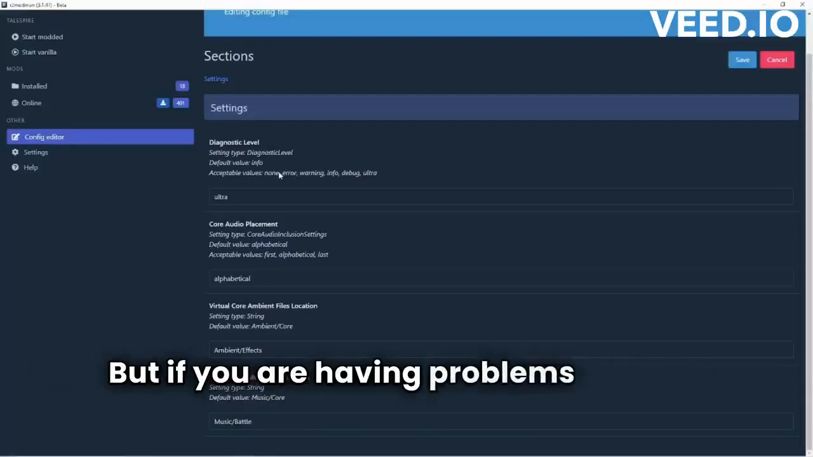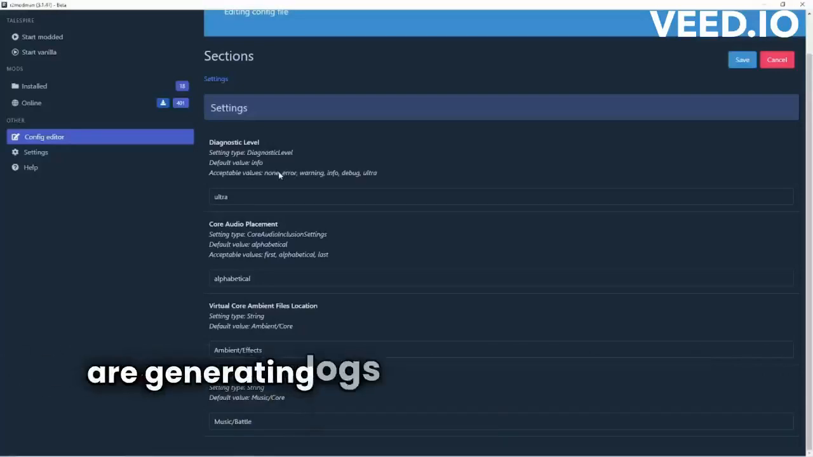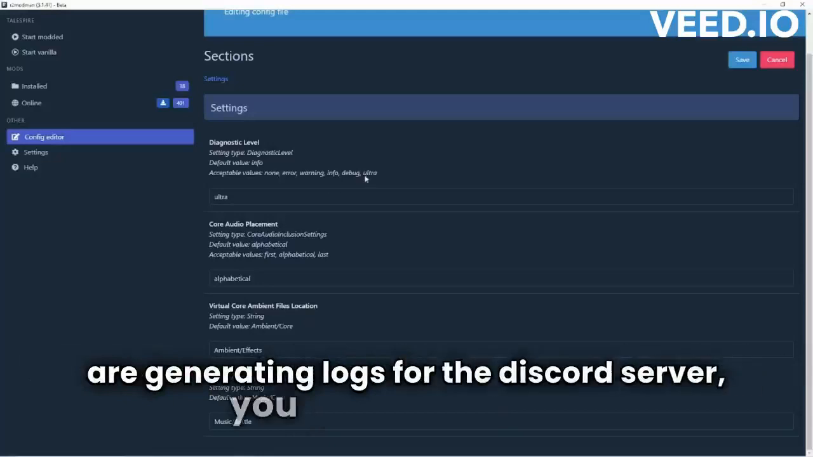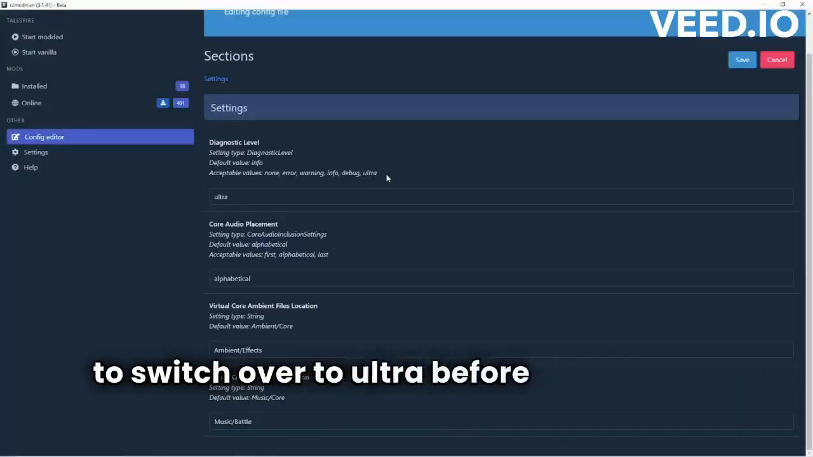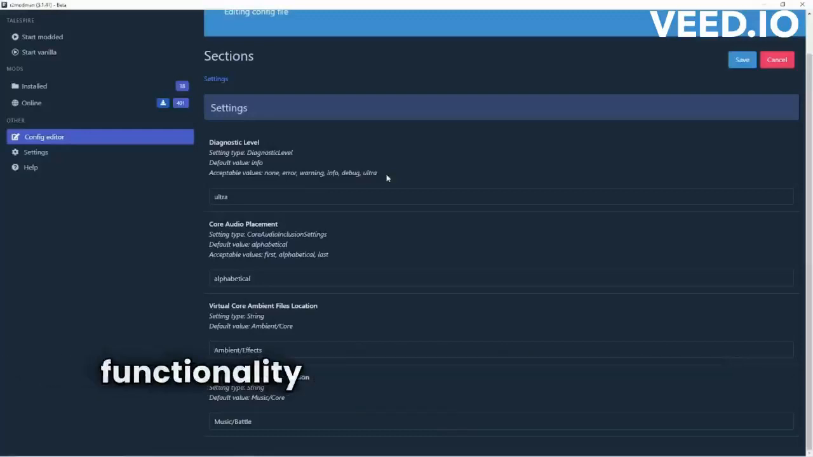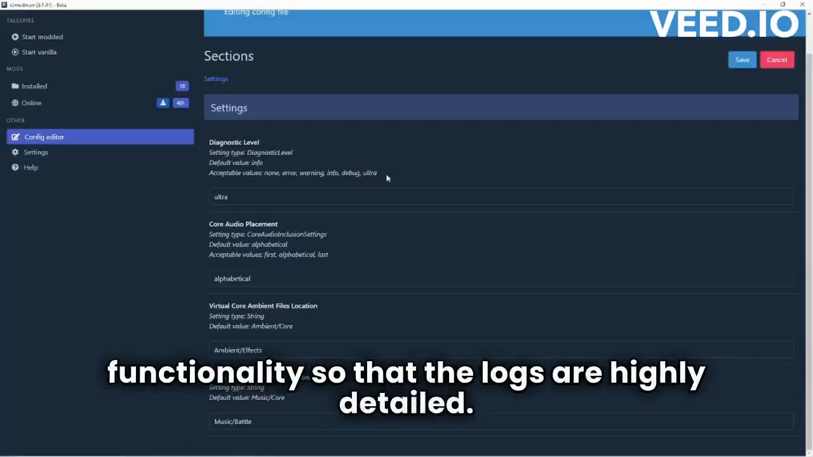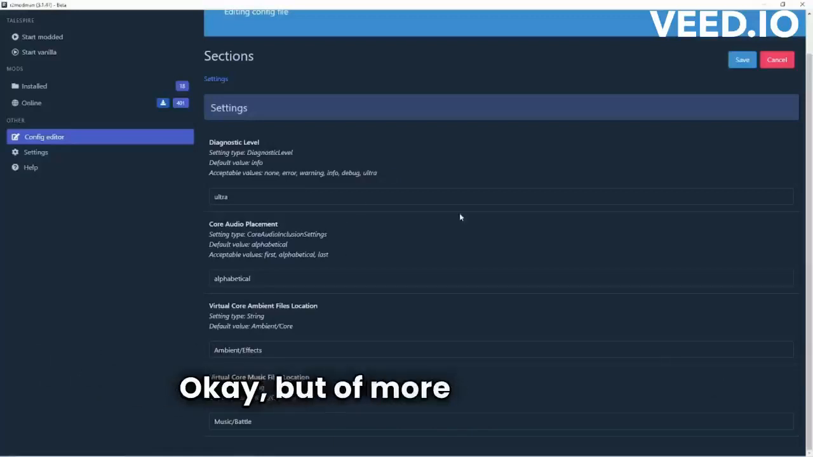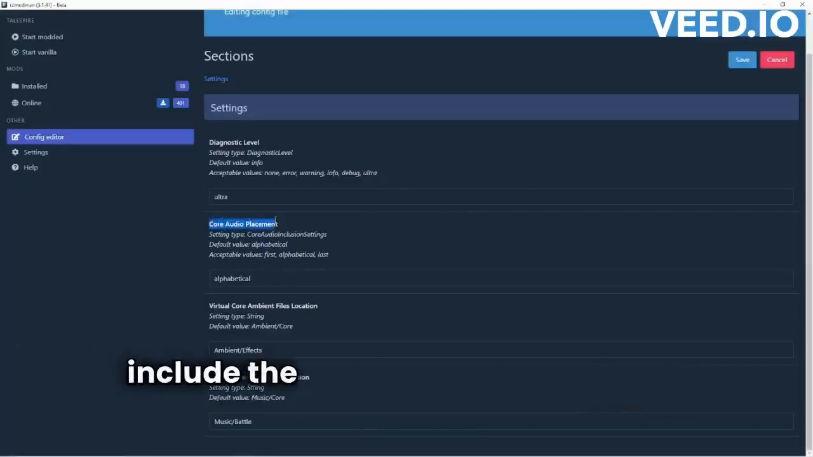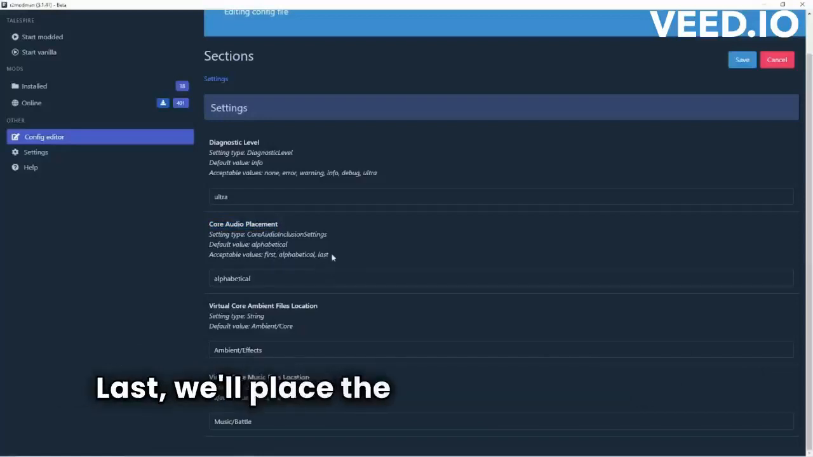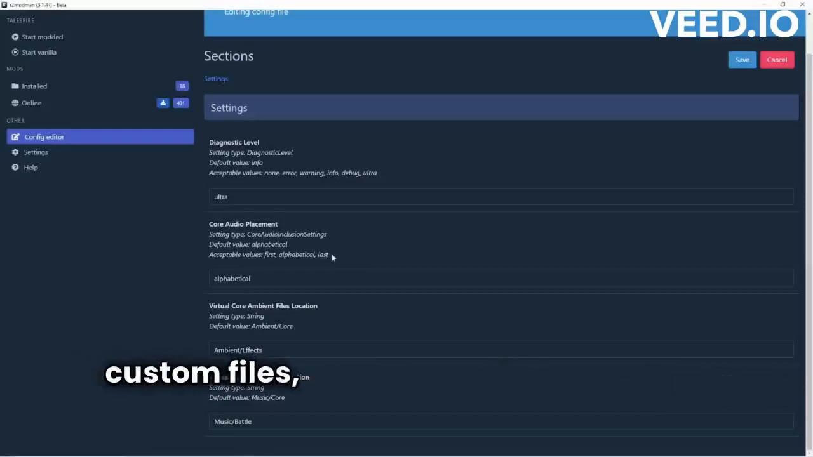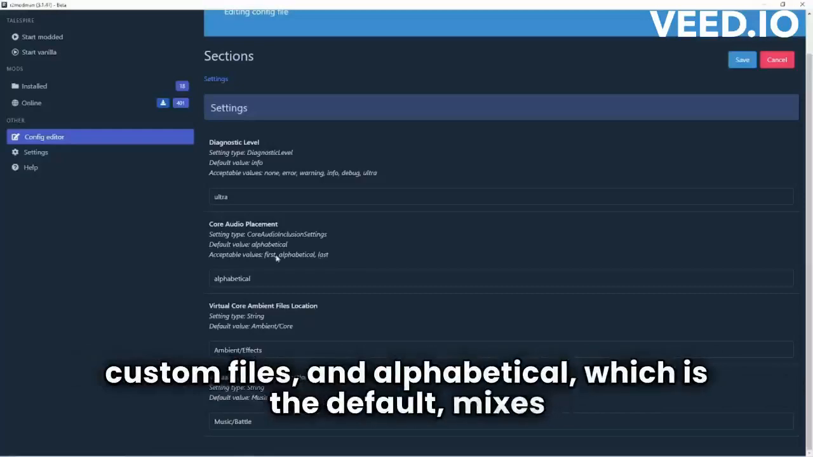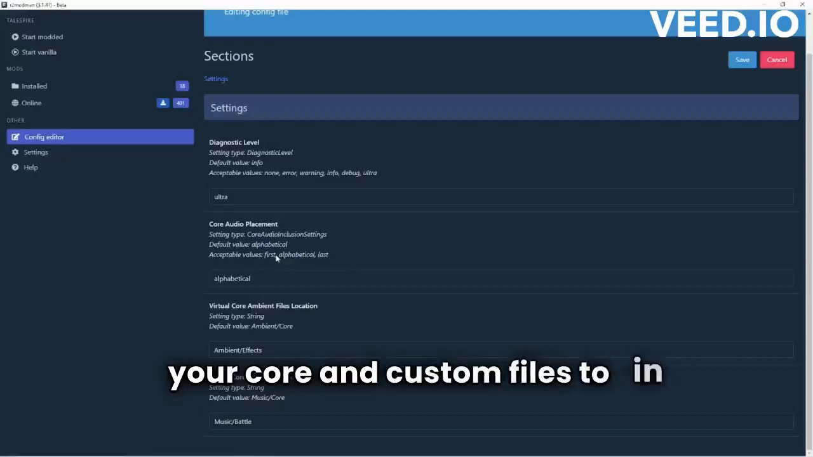But if you are having problems with the plugin and are generating logs for the Discord server, you definitely want to switch over to Ultra before trying some of the functionality, so that the logs are highly detailed. Okay, but of more interest are these three settings over here. So, as we talked about, if you want to include the core files, you have three options. First, we'll place the core files before any custom files. Last will place the core files after all the custom files. And alphabetical, which is the default, mixes your core and custom files together in alphabetical order.